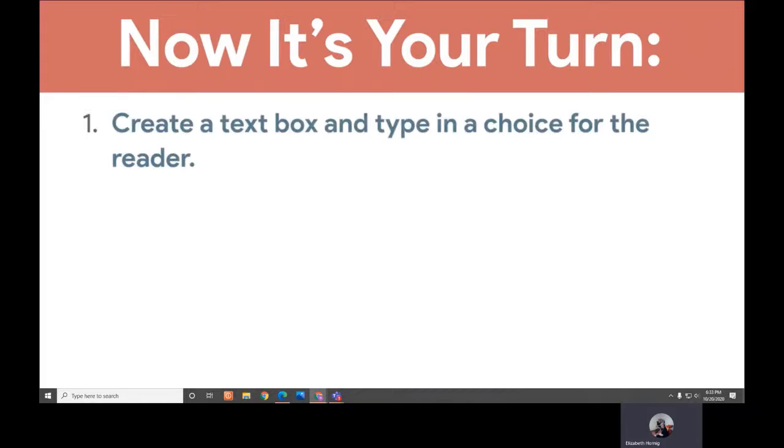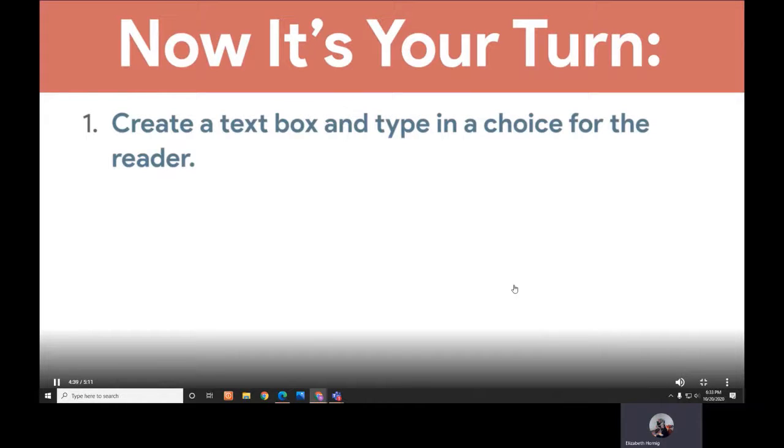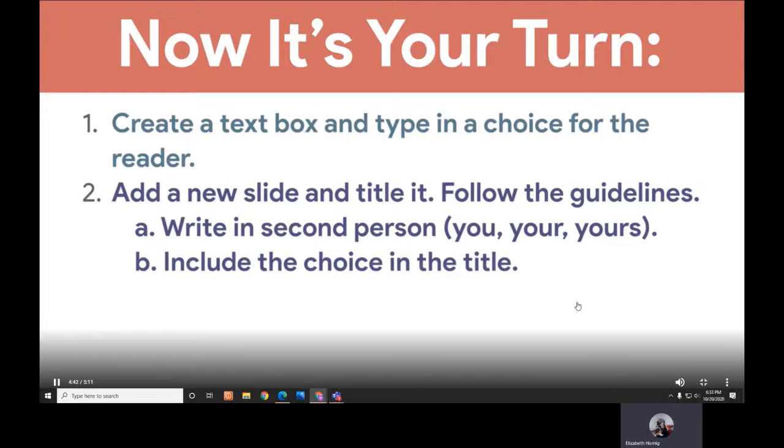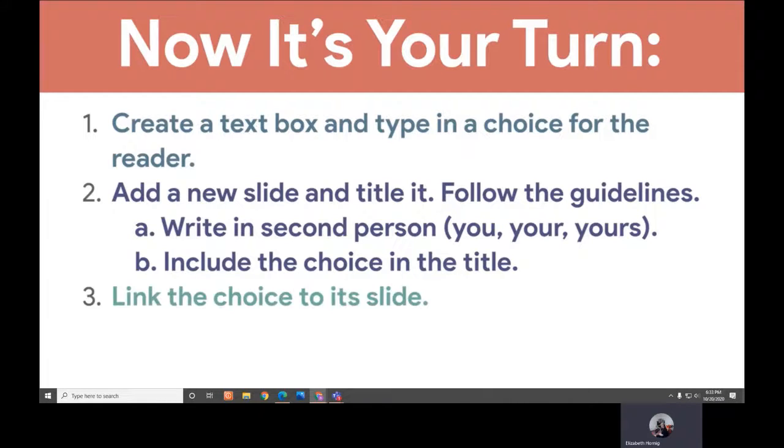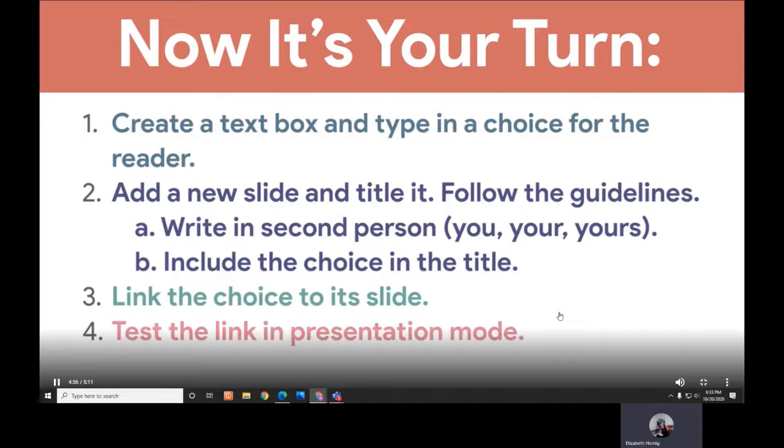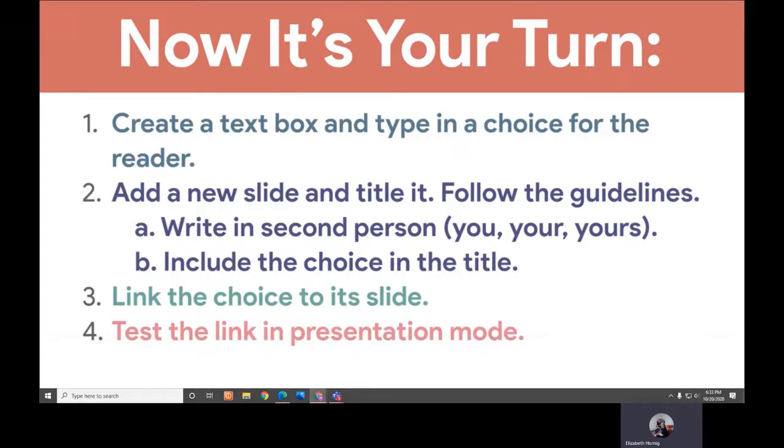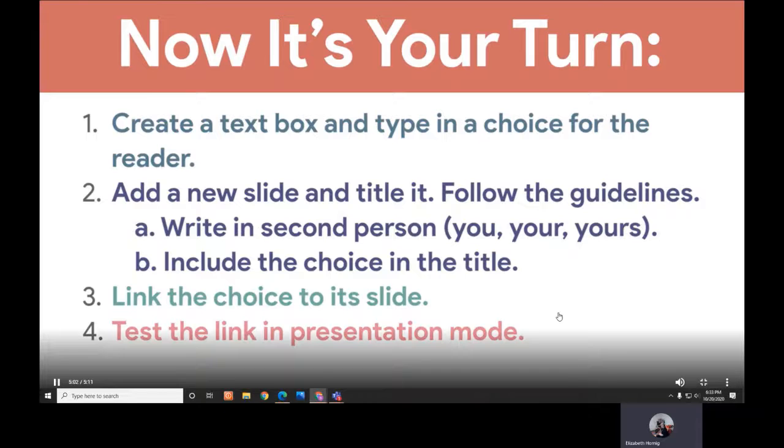Great. In the next video, you'll continue to add choices, slides, and links. Then you'll add images to illustrate your story. Now it's your turn. Create a text box and type in a choice for the reader. Add a new slide and title it with the choice. Follow the guidelines. Always write in second person: you, your, yours, and always include the choice in the title. Link the choice to its slide. Test the link in presentation mode. Once you've added and linked one slide, move to the next video to continue building your story.